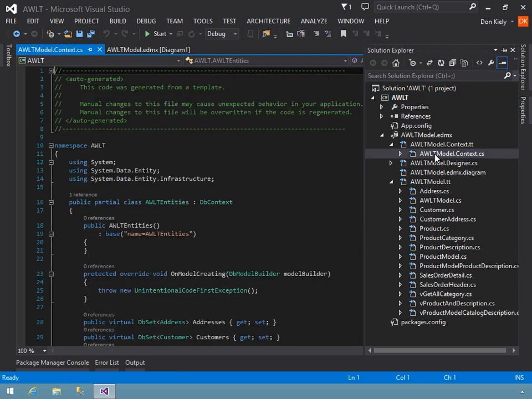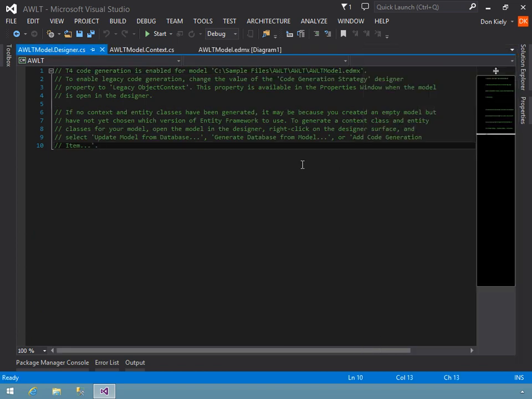awltmodel.context.cs. Actually, not that one, designer.cs. That's the one I wanted. Okay, so there's no code within this file. It's now in different code files. But this comment is important.